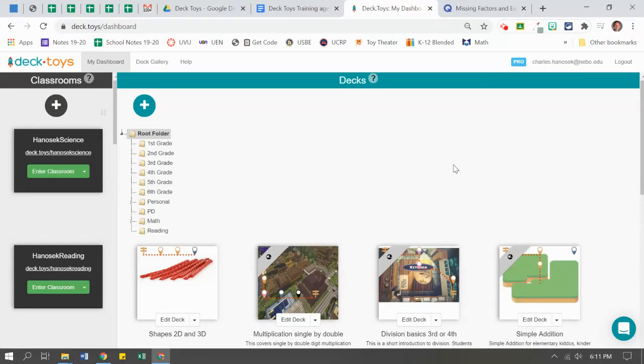All right, welcome back to our Deck.Toys tutorial. Last time we talked about how to set up your Deck.Toys classroom as well as how to create folders. Now let's talk about how to create your own deck.